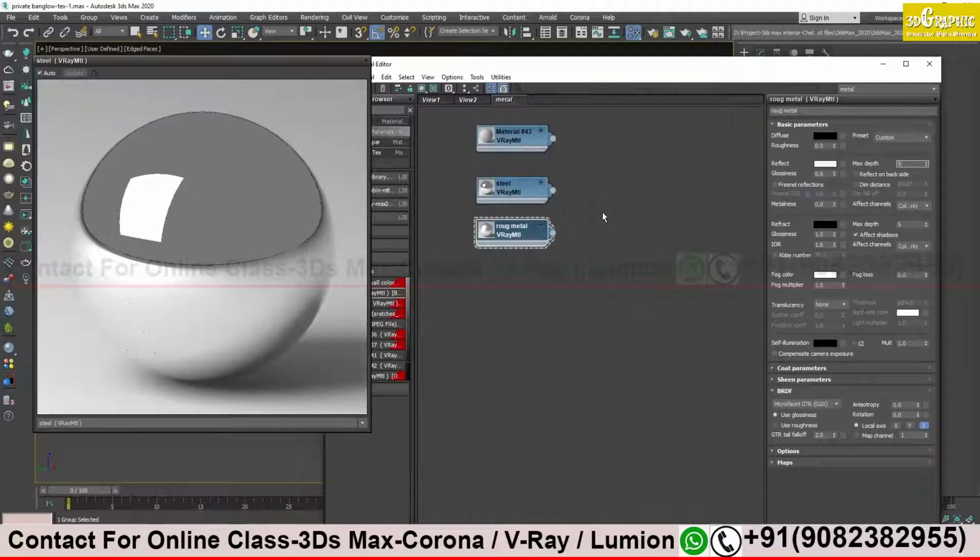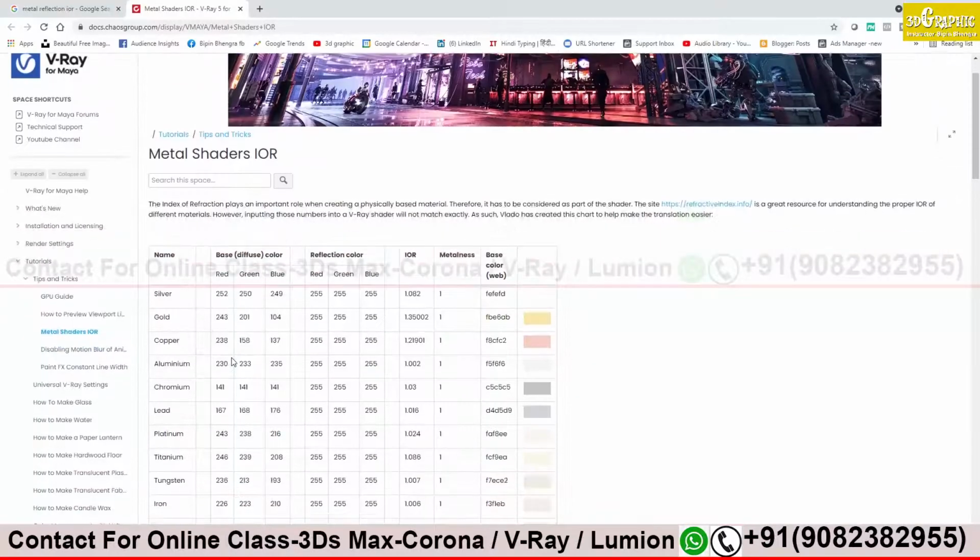Every metal has its own property of reflecting the light. Gold is a little shinier; a very polished surface is shinier, a dull surface is less shiny. So the power to throw back the light, that is the index of reflection. Now you can see my computer screen. Here you have seen the silver IOR is 1.8. For gold we have 1.35.